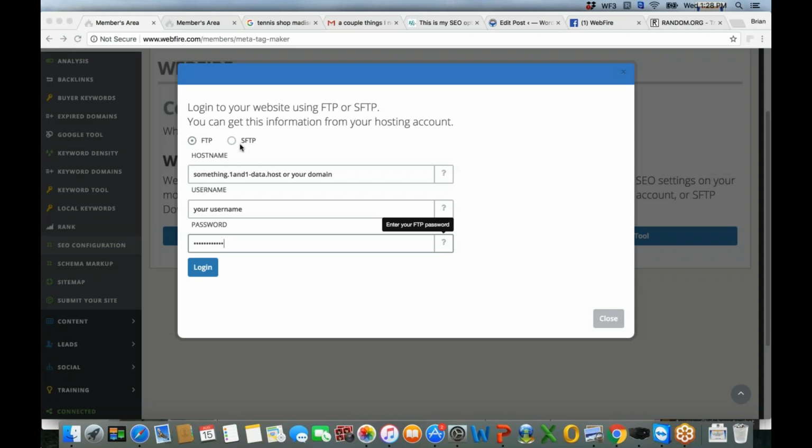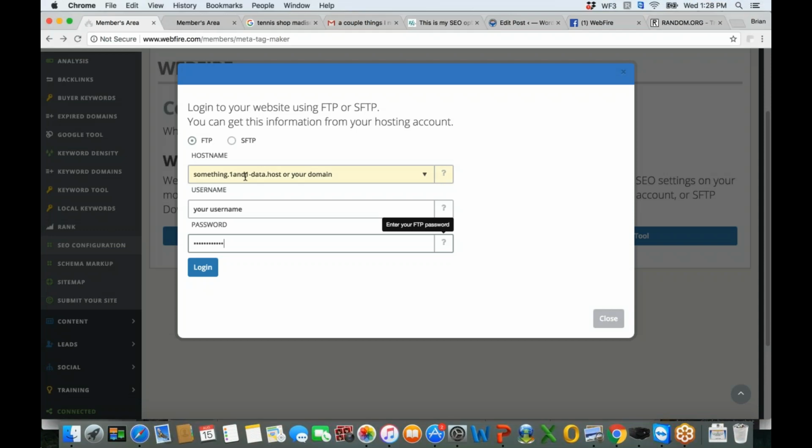Now, when it asks for the host name, the majority of hosts, not all, the majority of hosts will have your host name as your website. So if your website is yourwebsite.com, you would enter that. Now, some hosts have something that looks a bit more weird, like this. Like it will say like a bunch of numbers .11 data.host or some weird stuff like that. You would have to basically type in what it says your host name should be. So for a lot of you, it will just be your website. Some other hosts have it be a little bit different looking. So you just have to have that info, which you can easily get through your host.